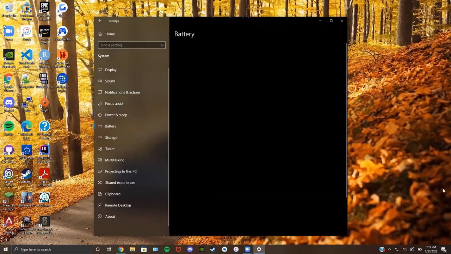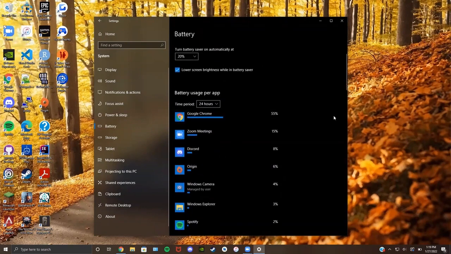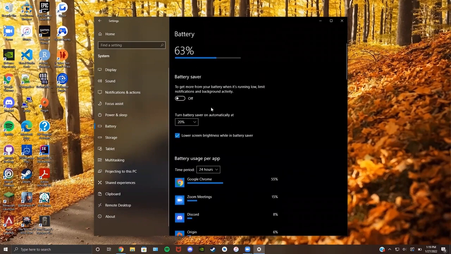Now we'll move now to battery. So this area basically shows us our battery usage. So if we scroll down, we can see how much battery each app we have running is using in terms of our overall battery usage. We can also see the total percent, 63% here at the top.